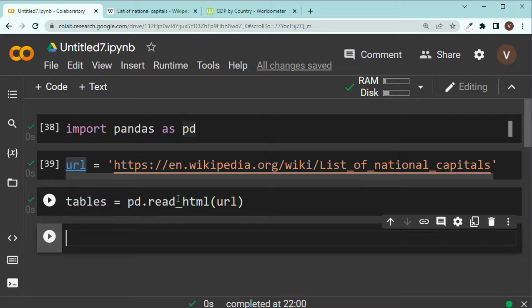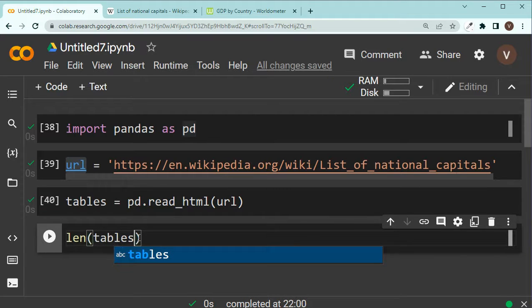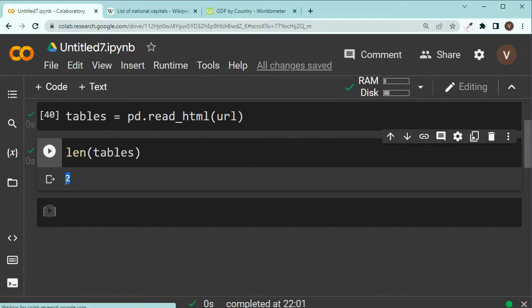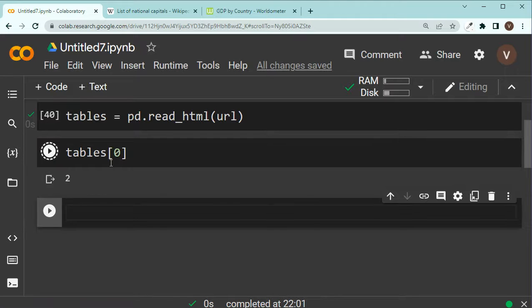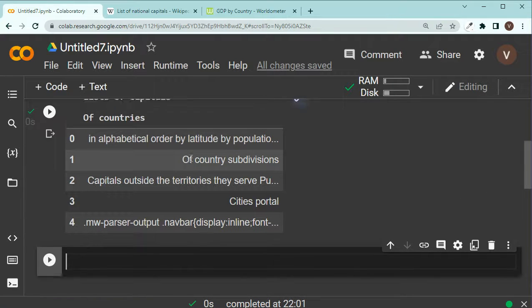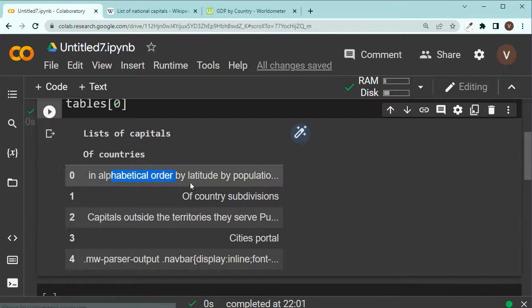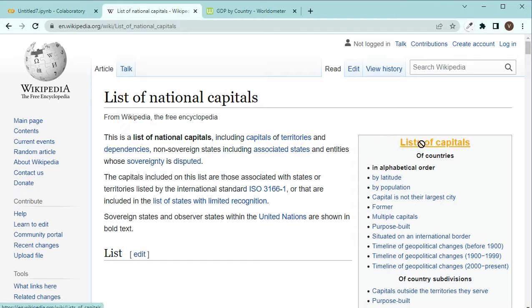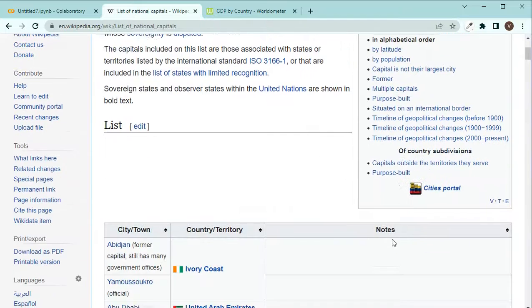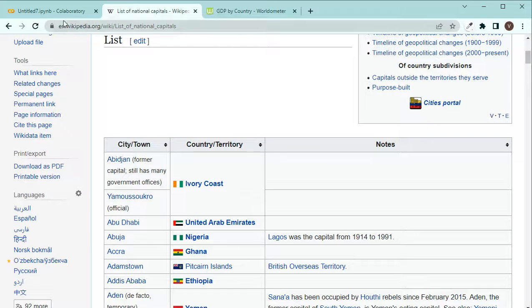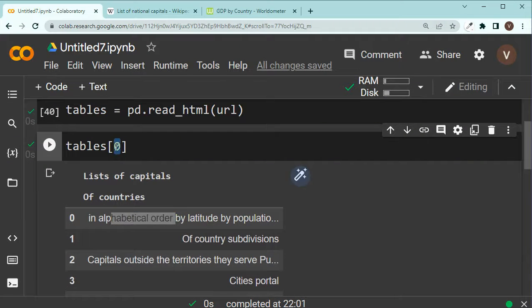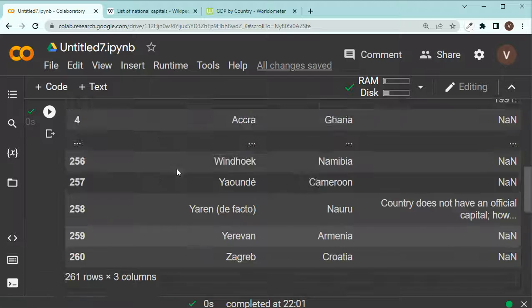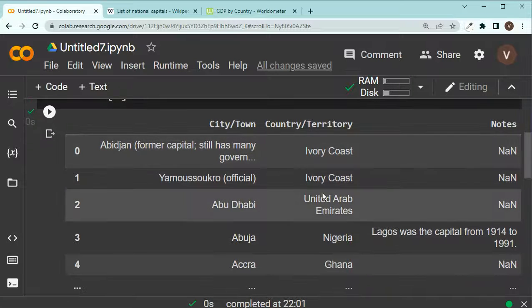Shift enter, or you can just run it. Now, if I take a look at the length of these tables, let's see how many tables we have. And you can see we have two tables. What is the first table? So we can see tables index 0, that is the first table. And we can see that here we have a list of capitals in alphabetical order. So this is the one we have. So we want the second one, which is this. So I can say tables index 1, and you can see this is what we're looking for.